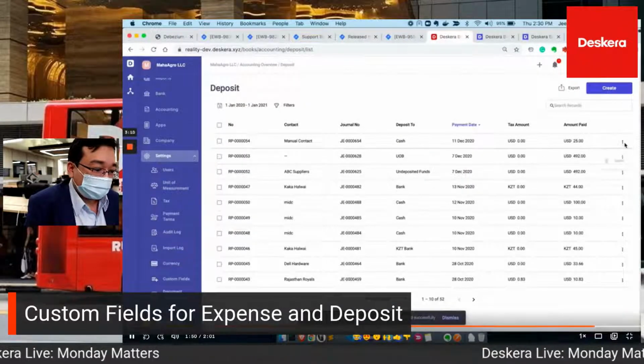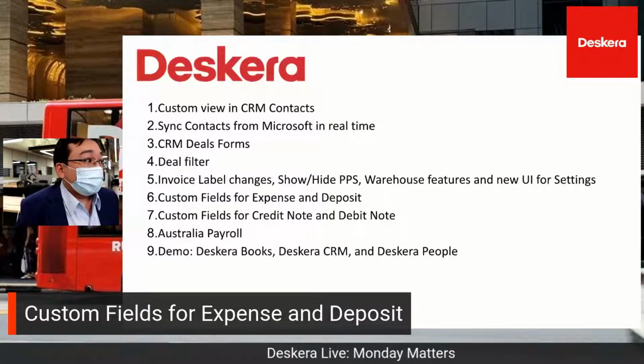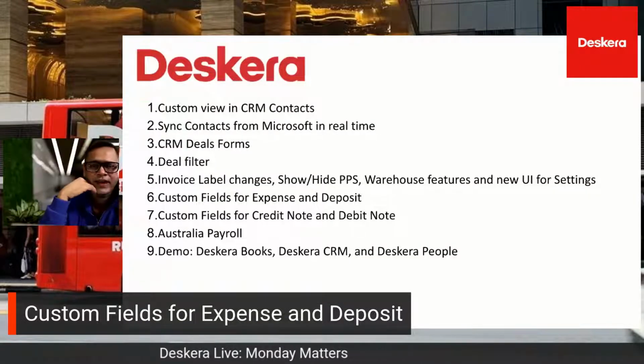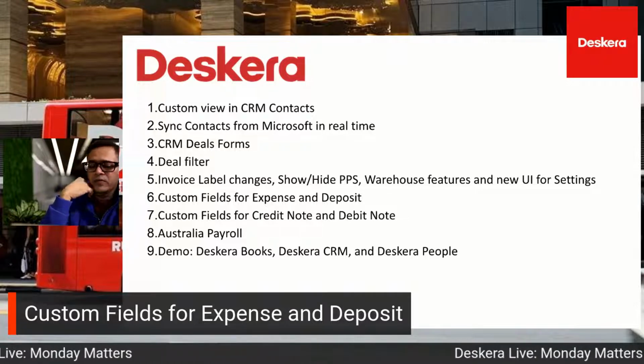And that's a quick look at how to add custom fields to expense and deposits. Right. Let's have a look at how we can do that for credit note and debit note as well.